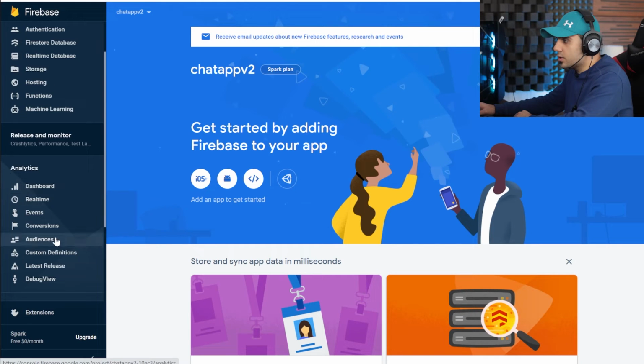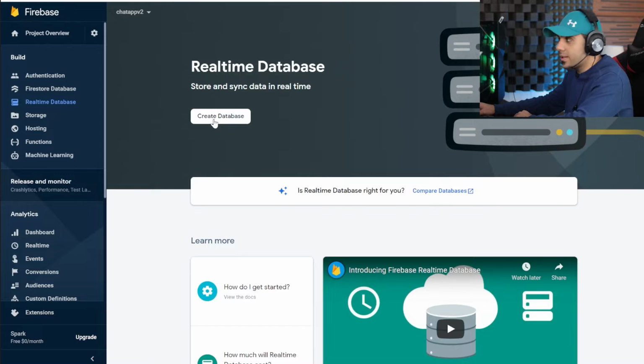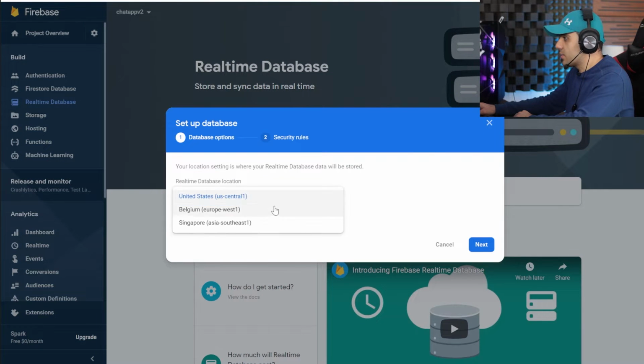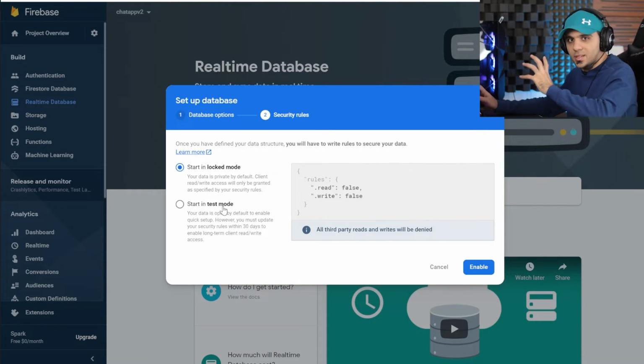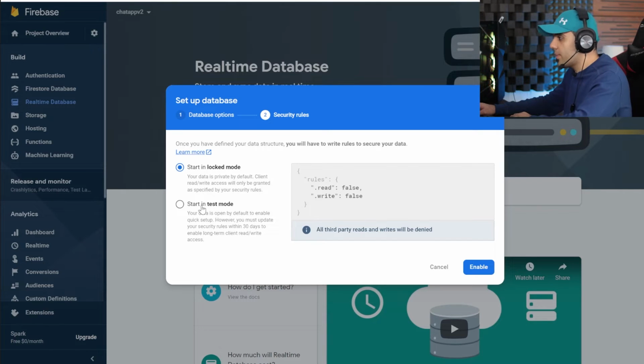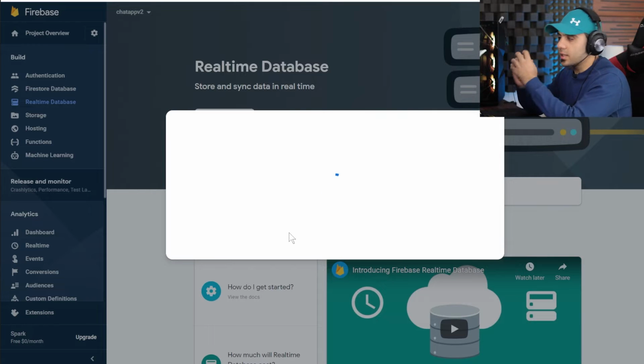And then I need to go to the Realtime Database and create a database. It asks me where I want to place the server. It's not important for us. And this next one is an important option, because if you don't pay attention to it, you may get some errors while you are working with the app. So let's explain what we should do for the configuration here.